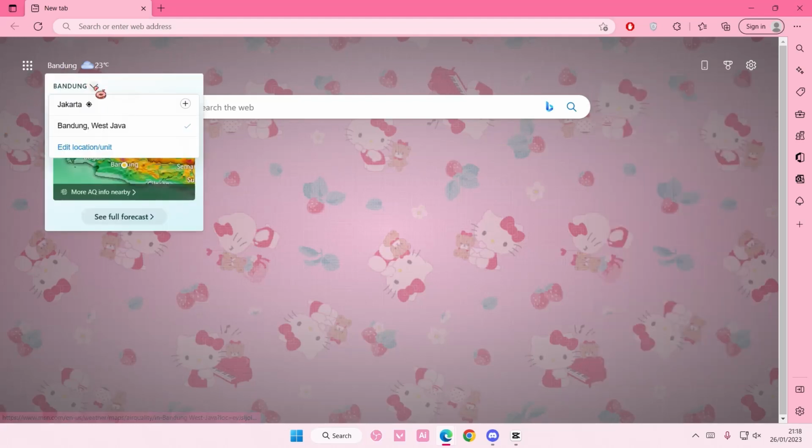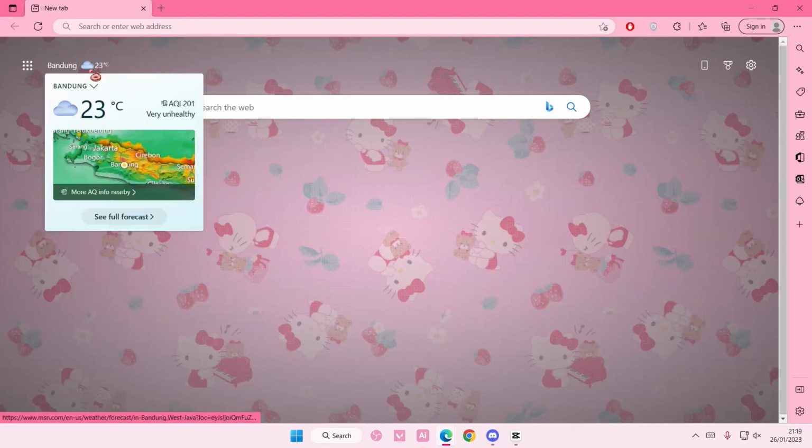You can also change your location here, edit location, and it's going to tell you the weather and the air. As you can see, it's very unhealthy where I am.